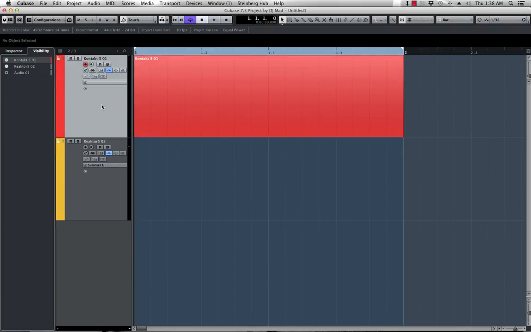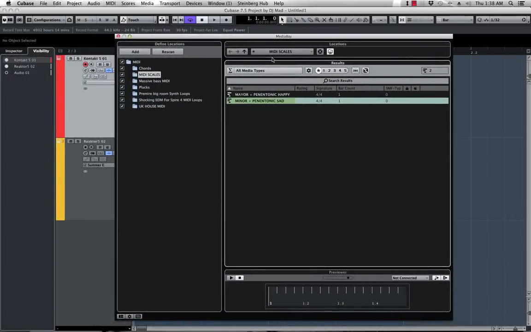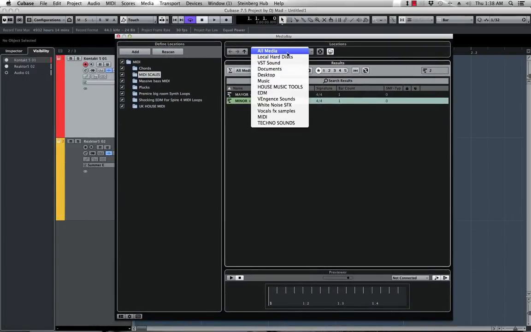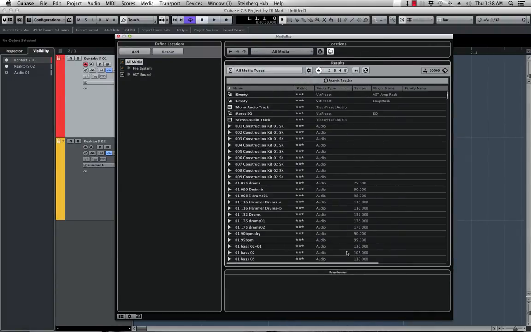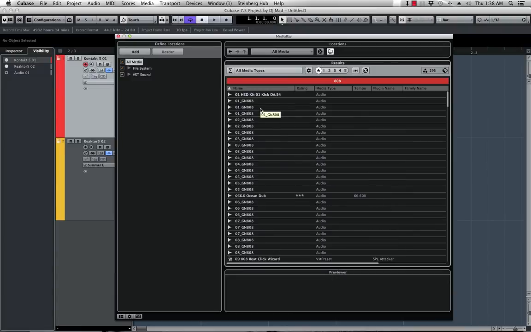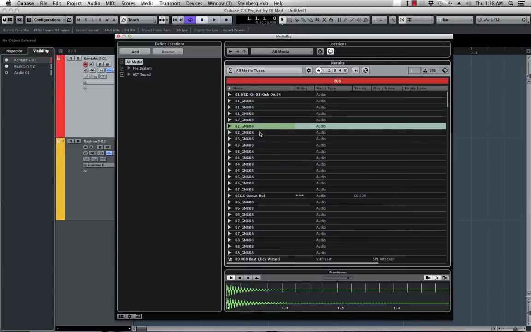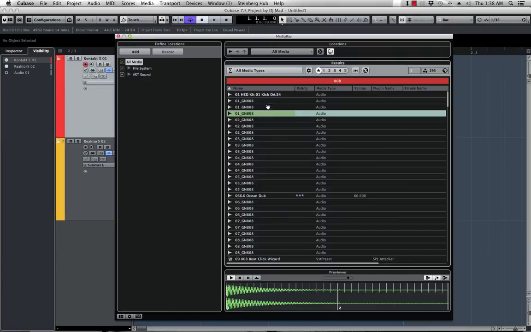Where can you get an 808, you may ask. Well, you can get an 808 just about anywhere. When it comes to Cubase, if you go to your media bay, go to all files and search 808, a whole bunch of samples will come up.